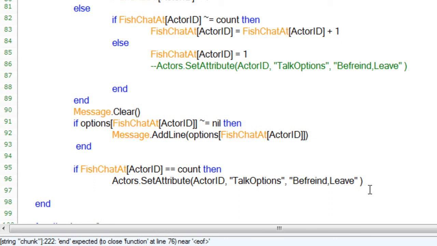Additionally, we need to get the whole system to refresh the menu. A real quick way to do that is just to call back up the talk function, and it's going to pull up the new menu from that. So that's already easy and summed up. And go ahead and end this block off.